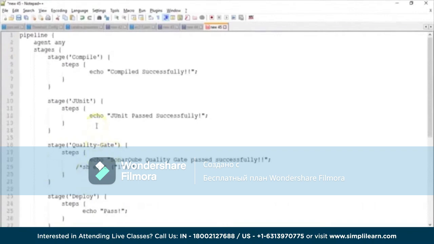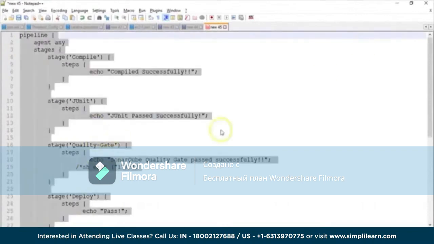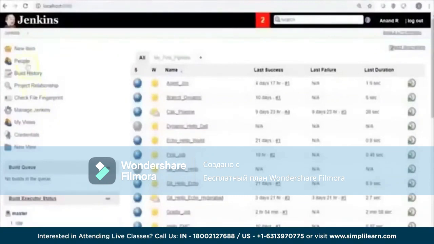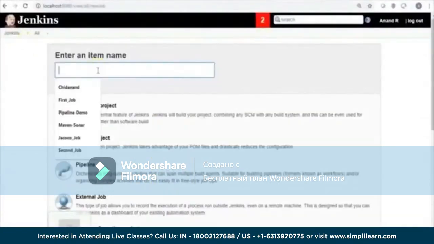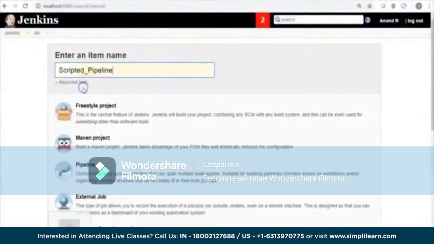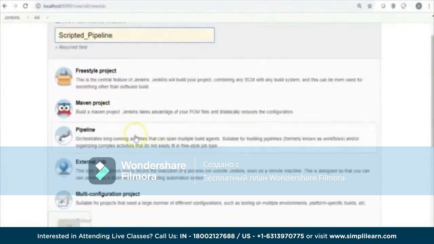So let me copy this pipeline and put up a simple job for running it. Let me open up my Jenkins and say New, I would say scripted pipeline. Yeah, this is what I want. I don't want to choose a freestyle project. This is going to be a pipeline project. So I would say Pipeline and say OK.